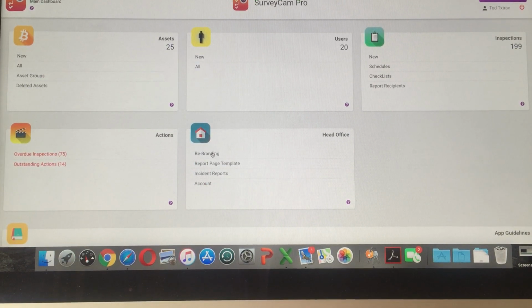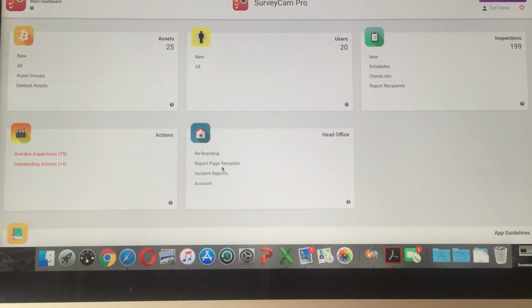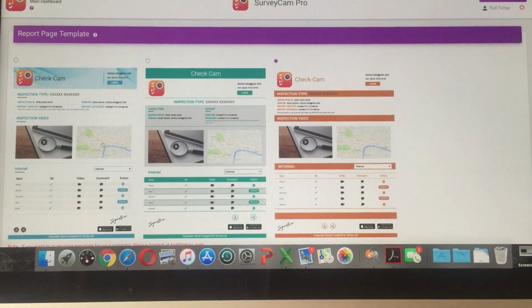Head office box. Well, first of all, there's the rebranding. So this is how you can rebrand your logo, etc. Secondly, the report page template. We've got 3 different templates here, so you can choose which one. If you want us to create one for you, we'd be happy to do that as well. But there's a choice of different templates and colors there.